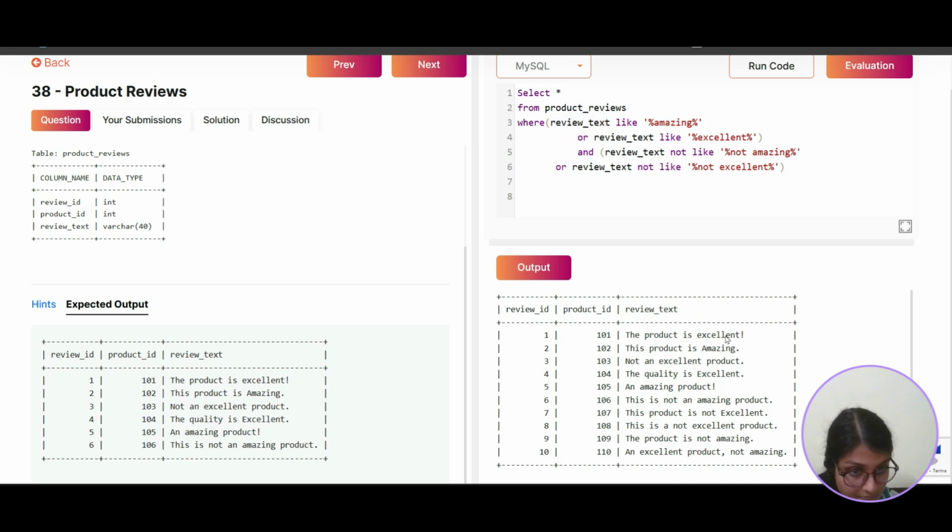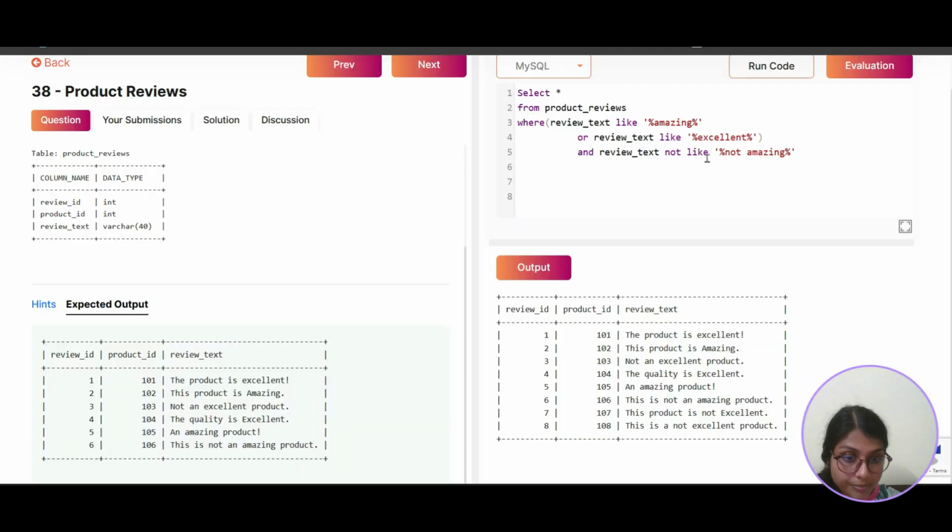And the review text not like not amazing. So after amazing and excellent is picked out, not excellent or not amazing should be out. Review text not like not amazing. Okay, let's try this. Let me, if I just take this one out. Oh, I think I got it.